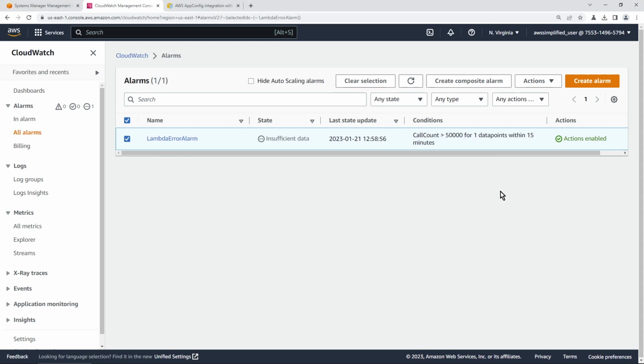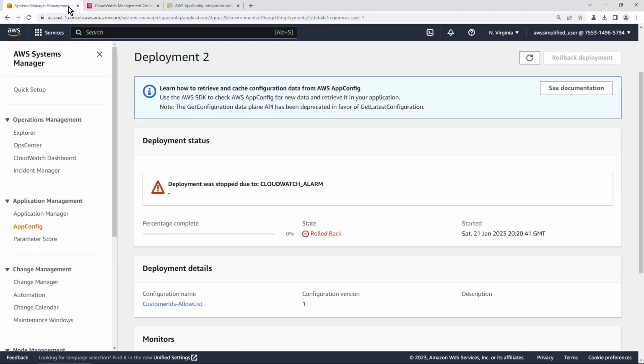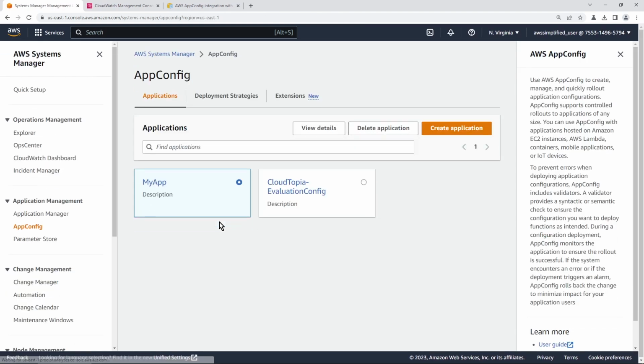Okay, that succeeded. Let's look at this. Okay, it's in alarm. Let's go back to our deployment. And there you go. So it's already picked it up. It's already trying to roll back, or already did the rollback. And you can see the deployment was stopped due to CloudWatch alarm. So that shows you how to use this feature. Like I said, it does require a little bit of extra work, but it is very useful from a safety and deployment perspective. All right, so that is it for showing you how to just set up AppConfig.